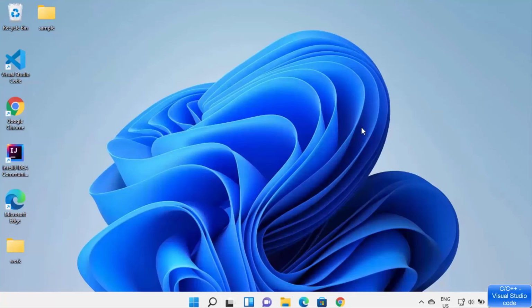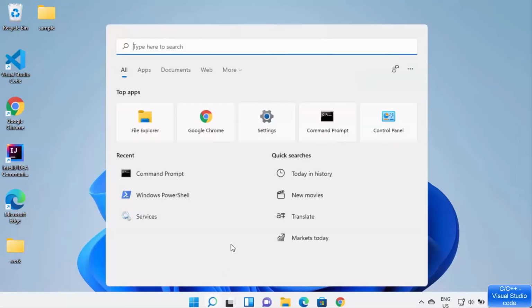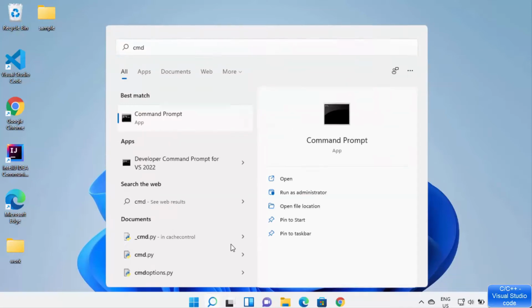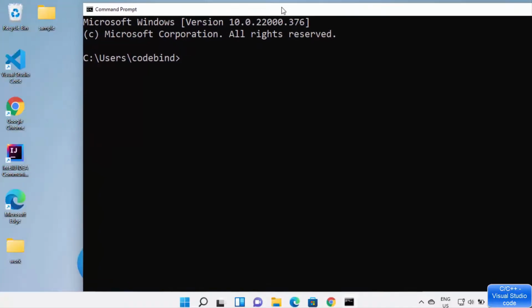So once you have installed the MinGW compiler and you have set the environment variables for GCC and G++, we are ready to create our first C++ code. So let's start with the very basics. So what I'm going to do is I'm going to open my command prompt. So for that, I'm going to just search for CMD and then press enter, which is going to open my command prompt. And then let's say I'm going to create a folder in which I want to have all my C++ related files, right?